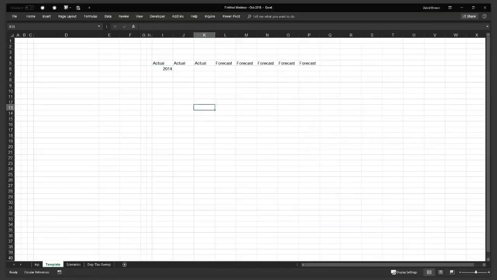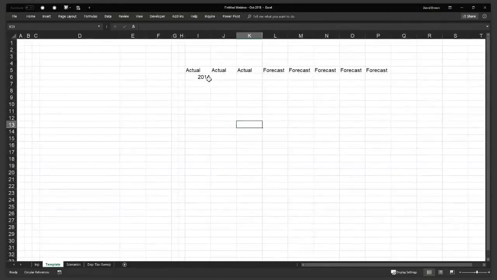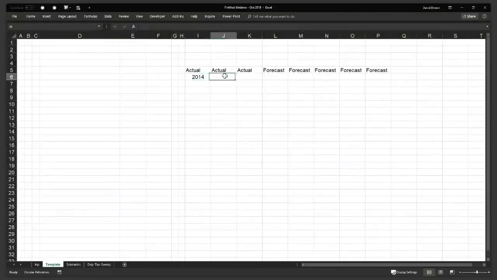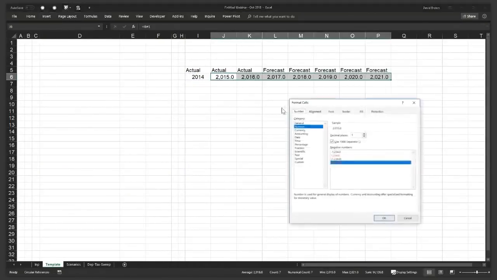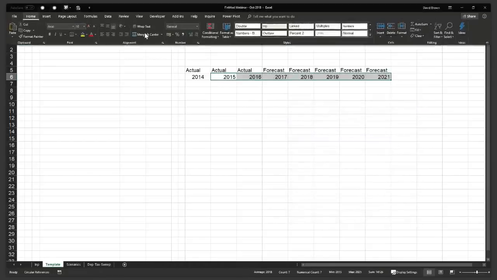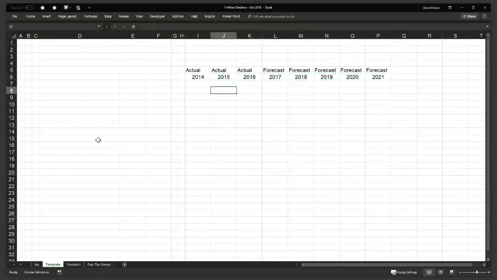So general format, make this a little bigger. So that's general format, I centralize it, come here and say equals this plus 1. And then I can drag this all the way right. I can make this one's general format as well and centralize as well. Right. So here I have that.